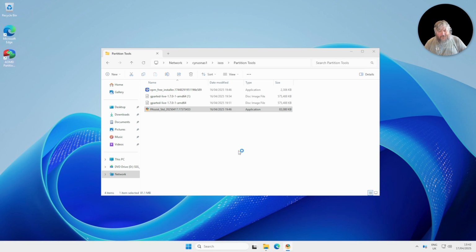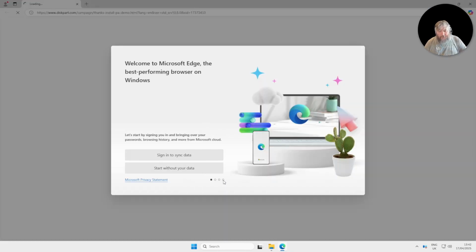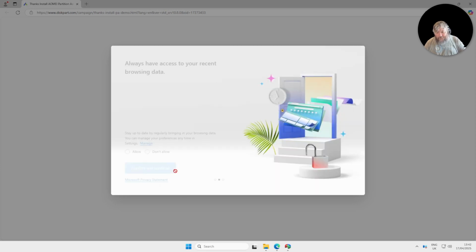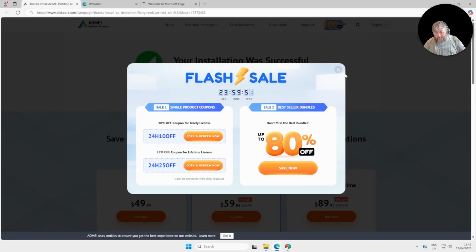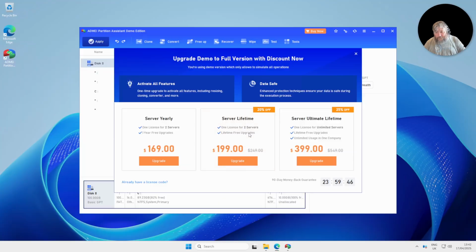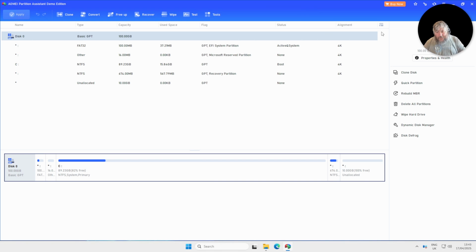So I like the way it says enjoy now. Okay. So now it's going to go off and start going to the internet for whatever reason. Not really a fan of that either, to be honest with you. Yeah, flash sales on. Get rid of all that. I don't want all that. Okay, so let's have a little look at what we've got here.